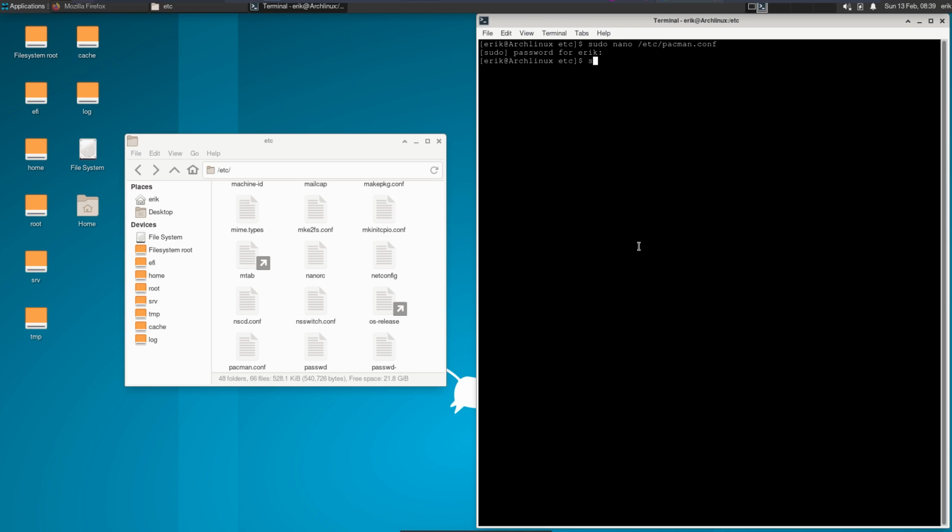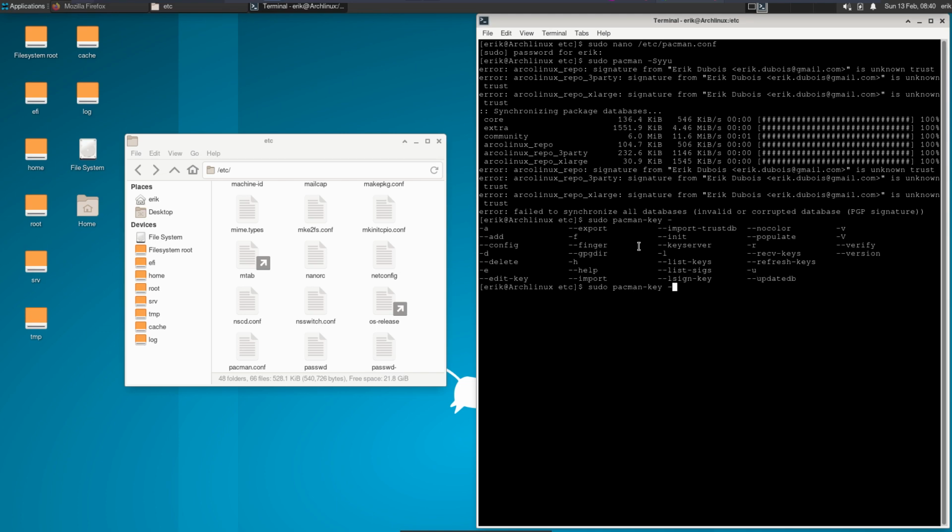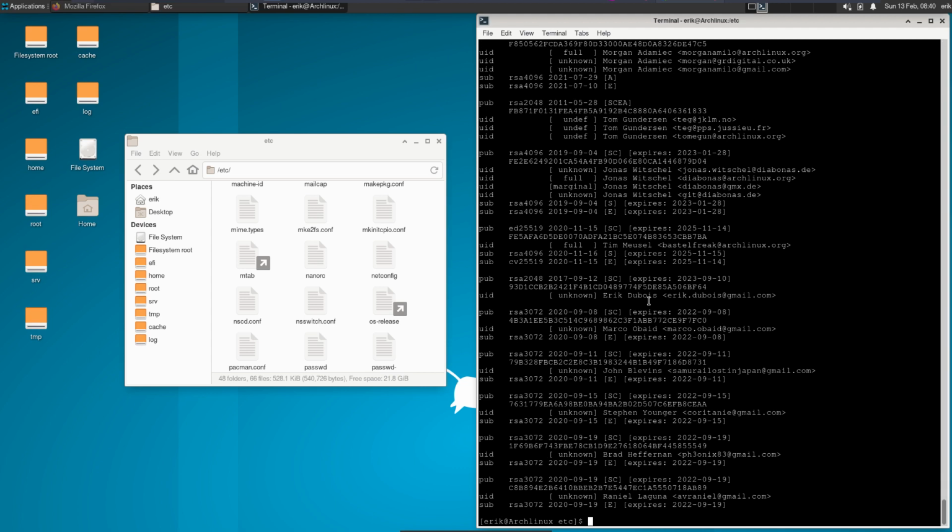Now we have to investigate further. So the keys are still an issue. Is unknown trust. So sudo pacman. The guys did change something in Arch. Is that the result? That the key is still there. Sudo pacman-key and then list keys. Eric Dubois is here. Unknown trust. Marco is here. We're all here.